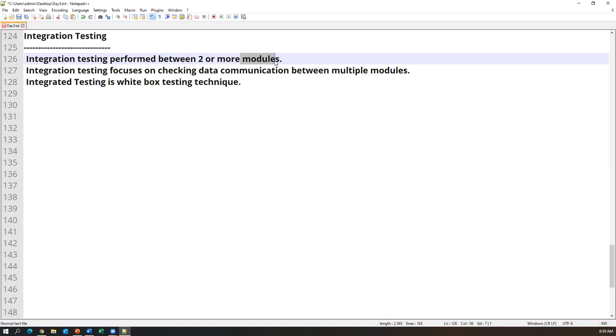Integration testing will be conducted between two or more modules. If you want to perform integration testing, at least two modules will be integrated. So after completion of unit testing, we do integration testing. During integration testing, we conduct the testing between two or more modules. Integration testing focuses on checking the data communication between multiple modules. One module will take some input and produce some output, and that output becomes the input for the next module. So it will be like this, guys.